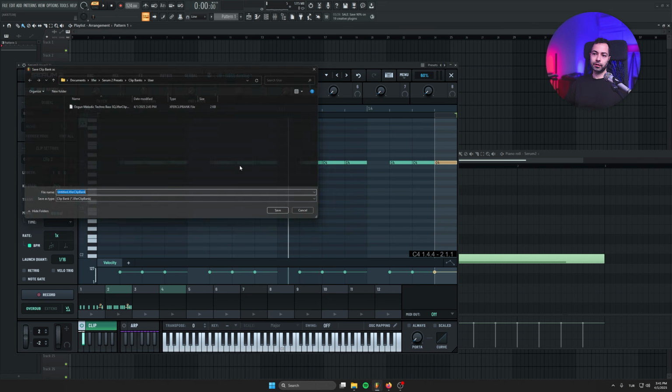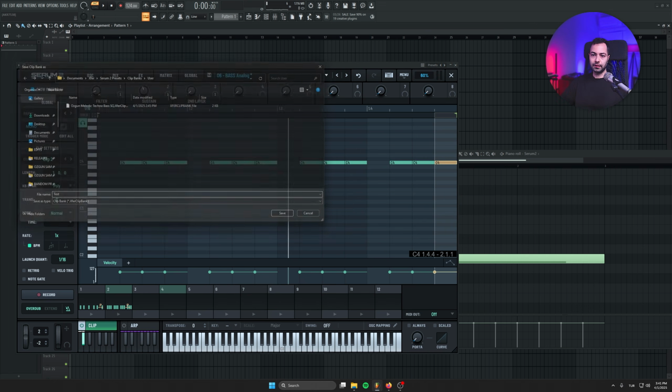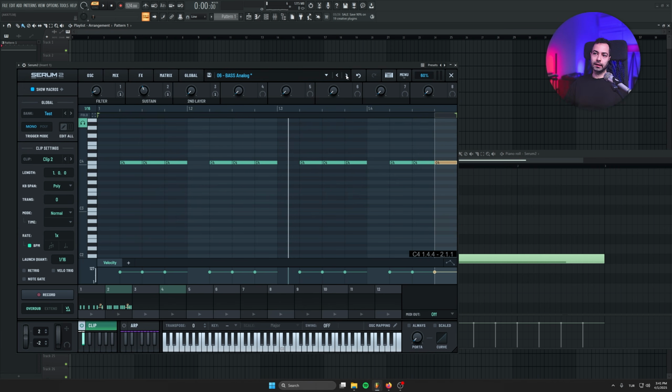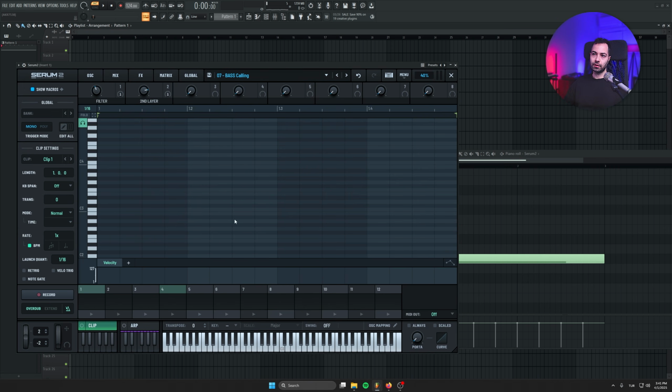And for example, you can just save this, let's call it test. And let's say we just don't like this preset, we want to use something else. All you gotta do is go to any preset you want to use. And then you can go to the bank in here, go to the user, and you will see the bank you just saved. Now your patterns, your sequence, is loaded inside of this preset.